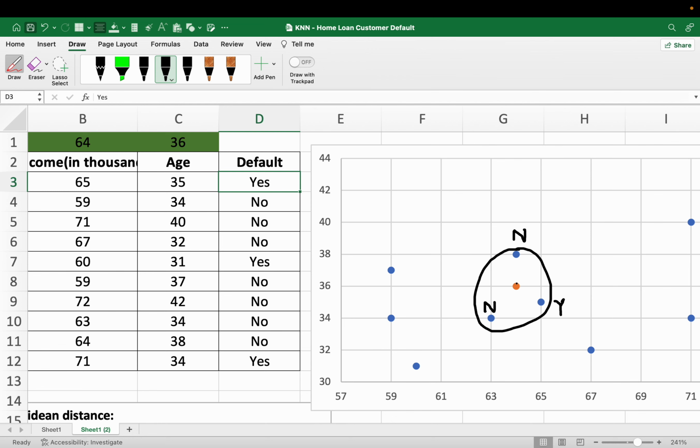Now we have to make a decision about this orange point, and as we decided upfront, we will compare our point against three closest neighbors. It looks like in two cases customers did not default, but in one case the customer defaulted, which means that the chance is 1 out of 3. So we have 3 points, and the probability that the customer will default is 1 out of 3 or 33%.